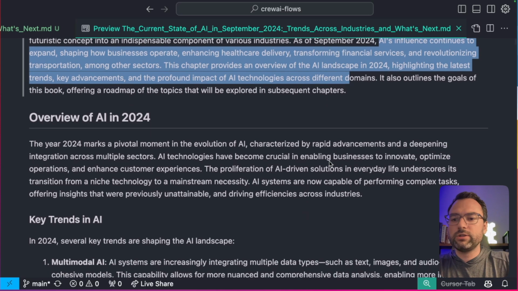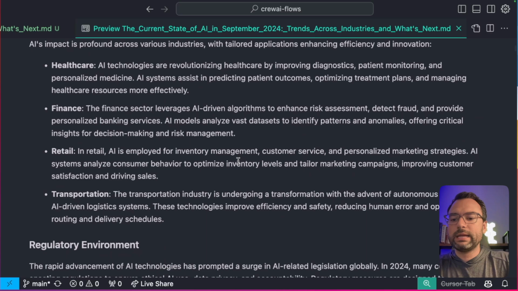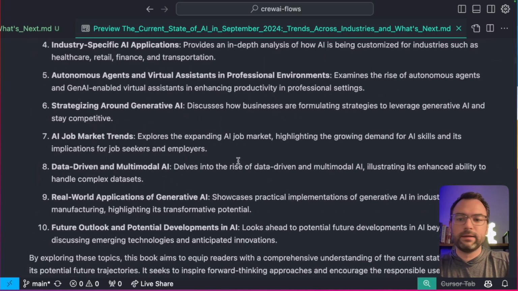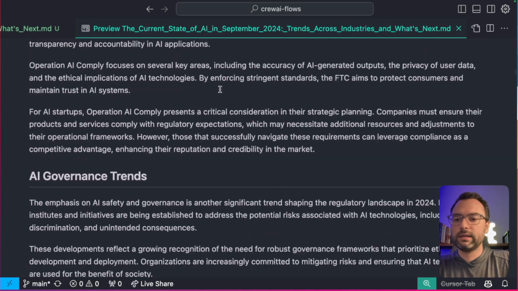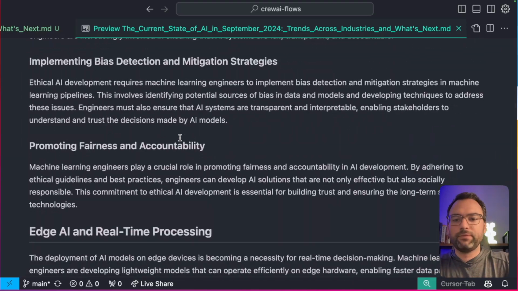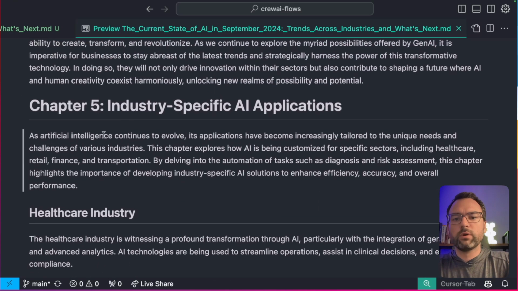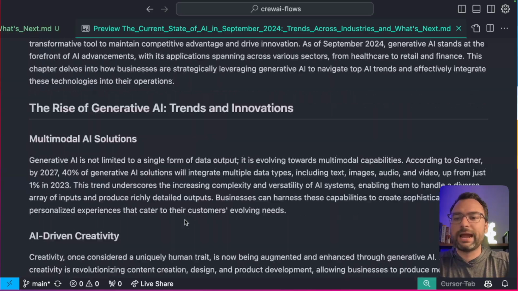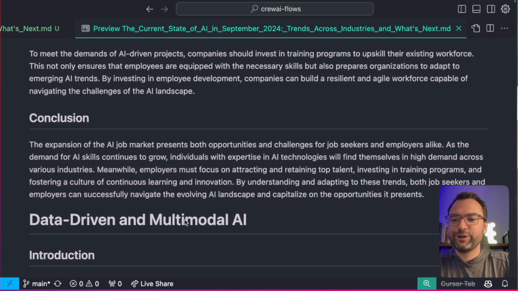And then what it's going to do is just start diving through some of the major trends that are happening inside of basically AI. So all around, you can kind of see, all right, here's what's happening in AI investment and regulatory. Keep scrolling down, you can see, all right, here's what's happening with machine learning. Keep scrolling and scrolling. And we're going to keep talking about more and more different things that are going on inside of the world of AI as of September 2024. So this is a full-on book. This is so freaking cool, guys.